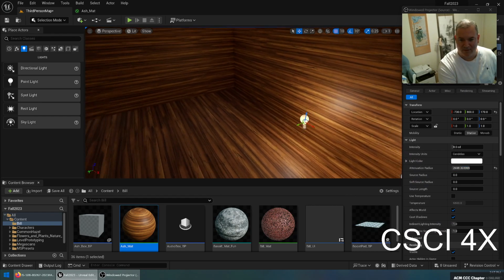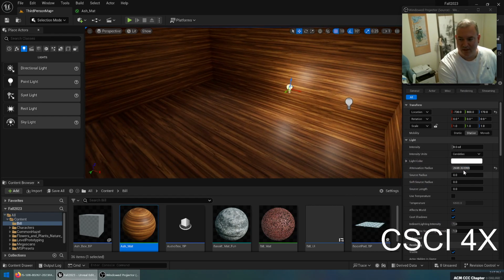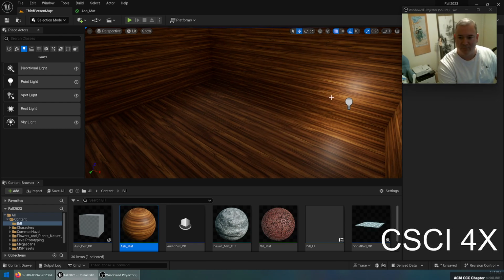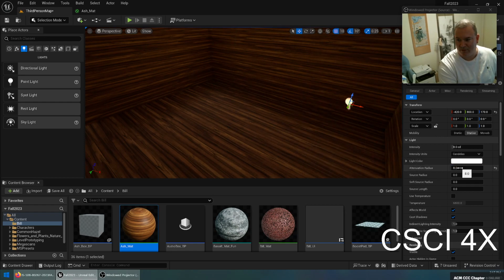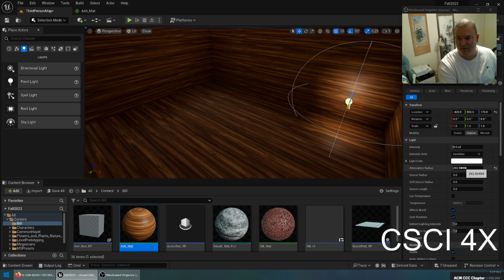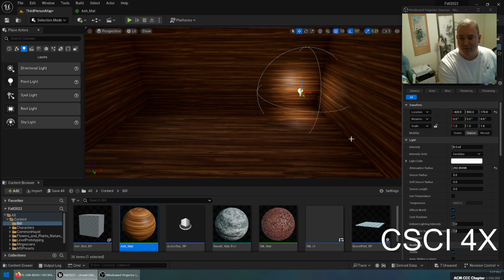The attenuation radius controls how far away the light can affect things. Let's actually delete this one. Just see one thing here. So when you pull the attenuation radius all the way down, it doesn't affect anything. So you can constrain how much area of the map your light will touch.